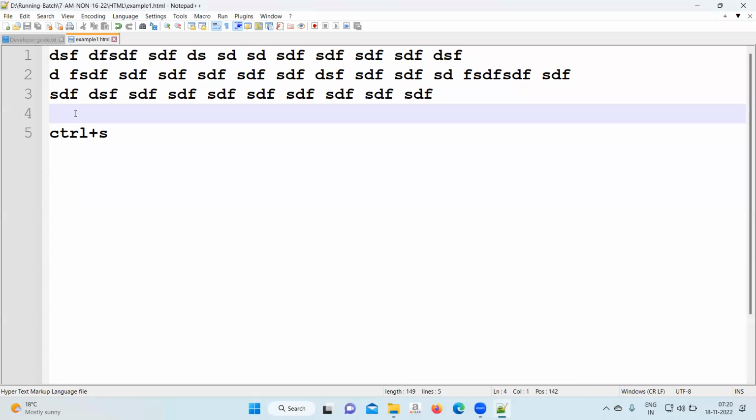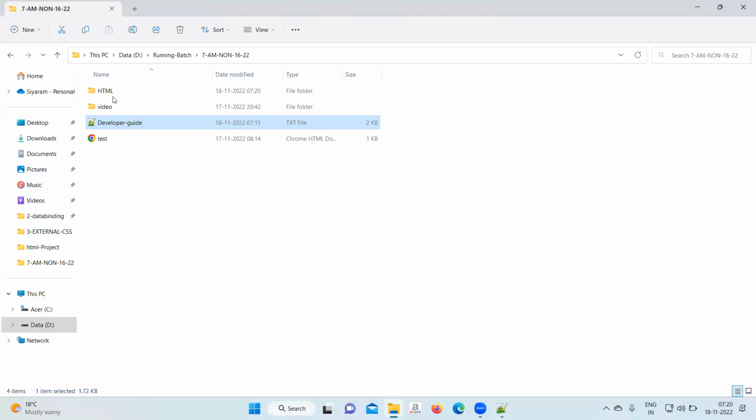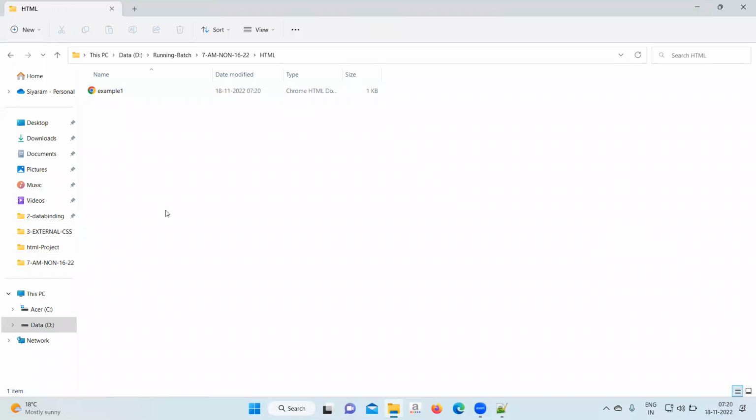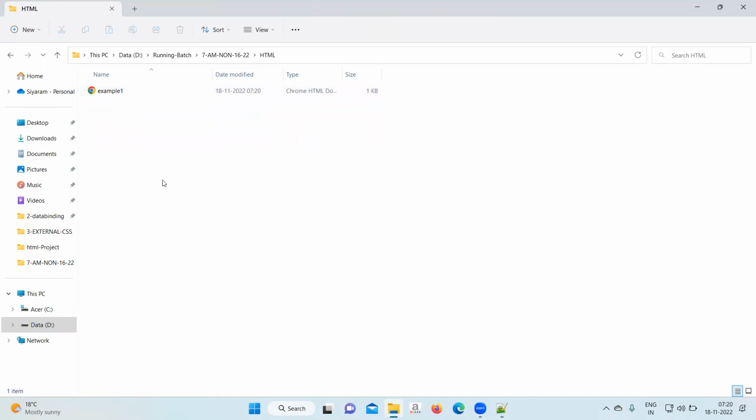Next, we can see how to run this file. Hope you have pressed Ctrl S. Your file is saved, and you have given the file name example1.html. And this file is available in your HTML folder. You can check once where you have created it. Hope you can find your file. It should be under the HTML folder.